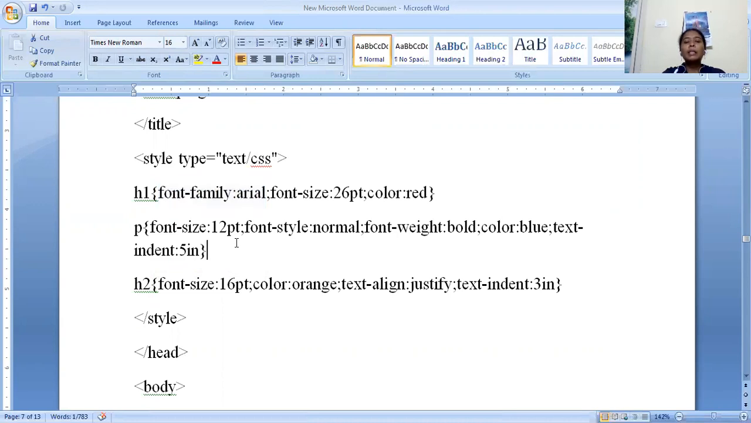Now, as we are learning about the text attributes, if we see the paragraph P tag, font size with pt as the unit measurement, font style and font weight come under font attributes, whereas color comes under color and background attributes. And text indent is one of the text attributes which I am using in the P tag.